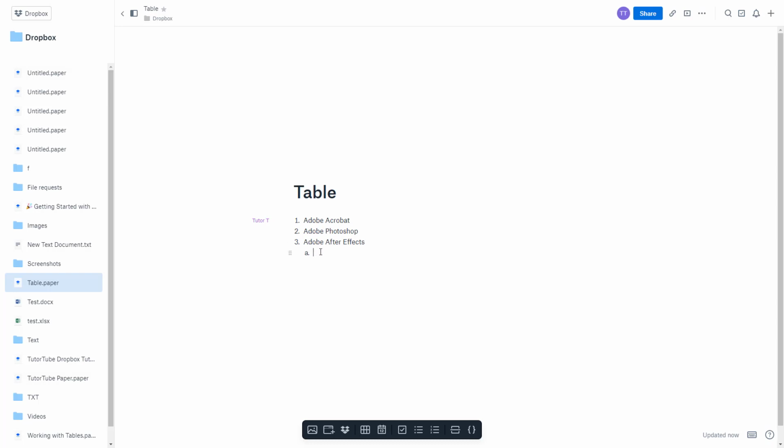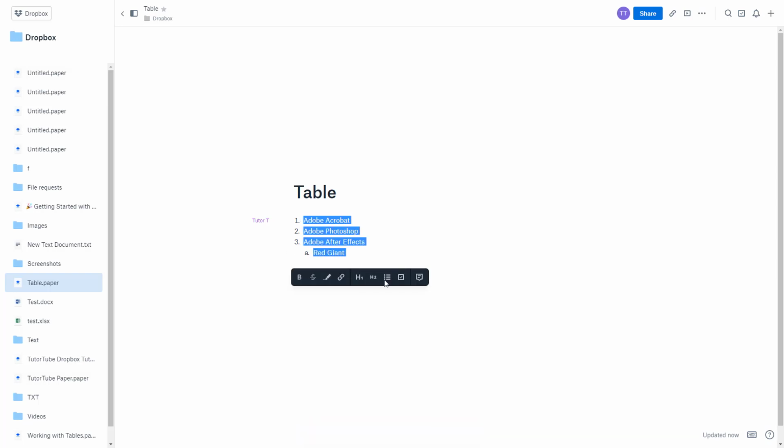So that is how you can control. And you can add in subcategories over here. So in my case, I'm just going to say Red Giant right over here, which is an After Effects plugin. So now what I'm going to do is see its options. So you can see over here that there's different options.